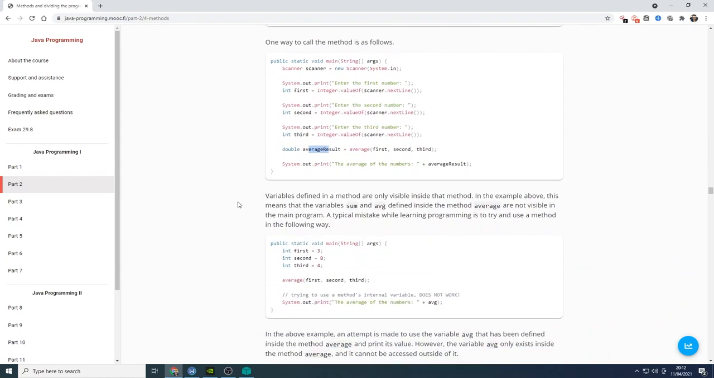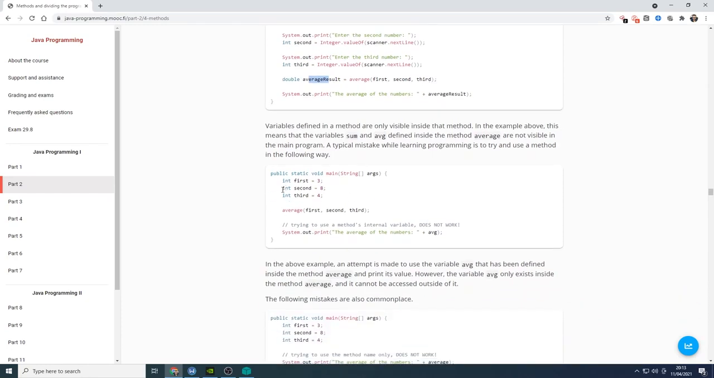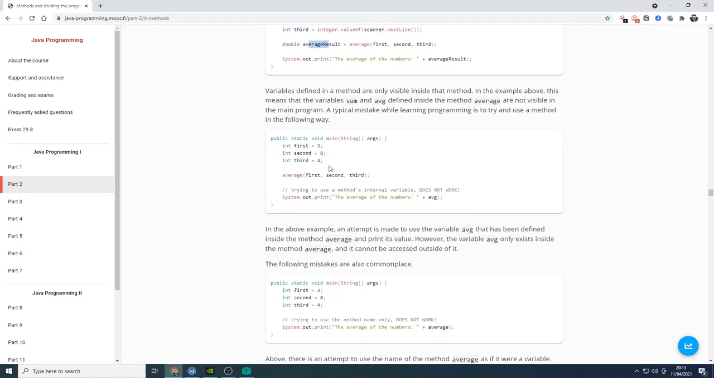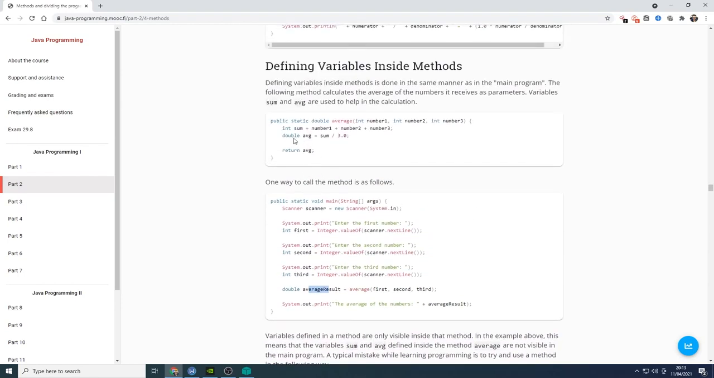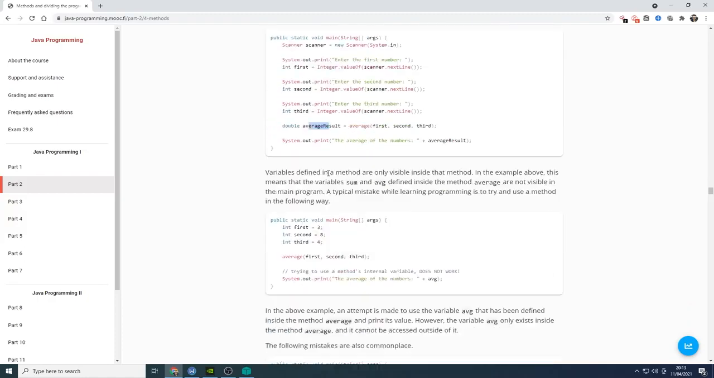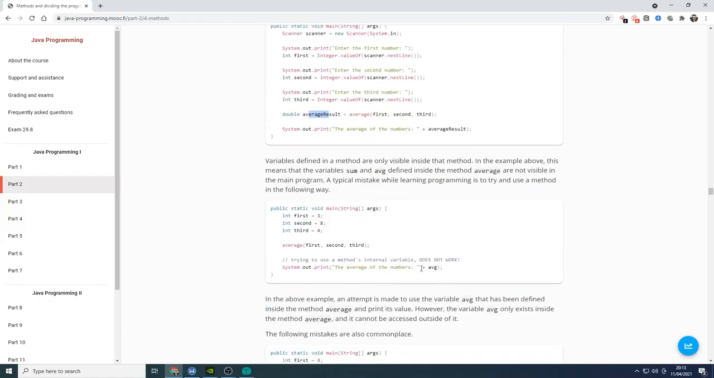Variables defined in a method are only visible inside that method. In the example above, this means that the variables sum and average defined inside the method average are not visible in the main program. A typical mistake while learning programming is to try and use a method in the following way. So we've looked at this already. We've got int first, second and third, so 3, 8 and 4, average first, so 3, 8 and 4, and then trying to use the method's internal variable doesn't work. So if we pop back up here, we can see that we've got this variable average. It won't work. Okay, so it's looking for something that it cannot access.